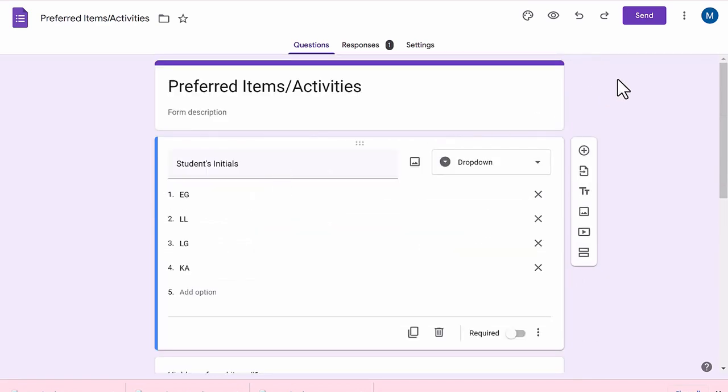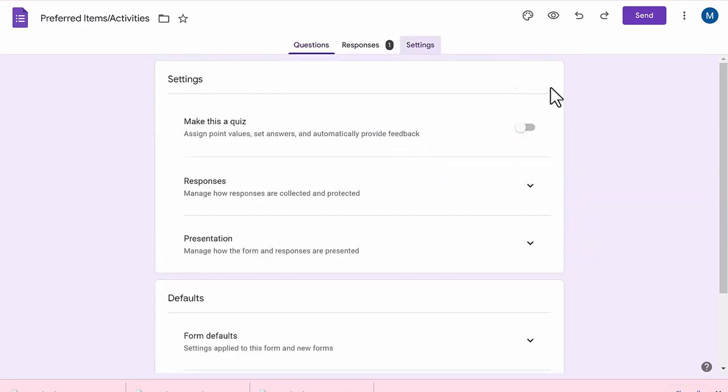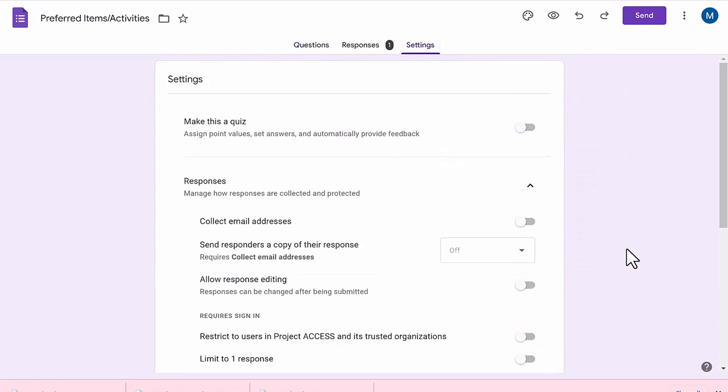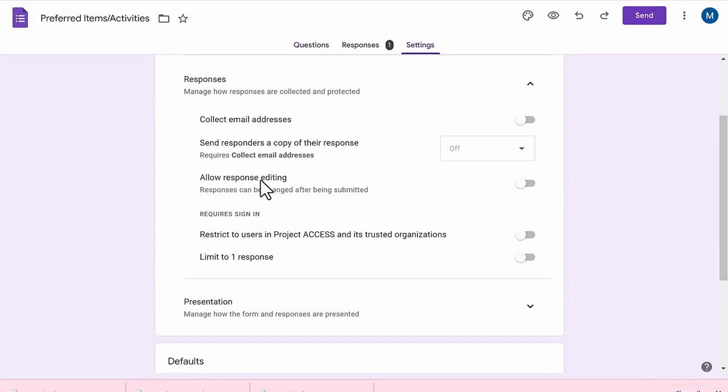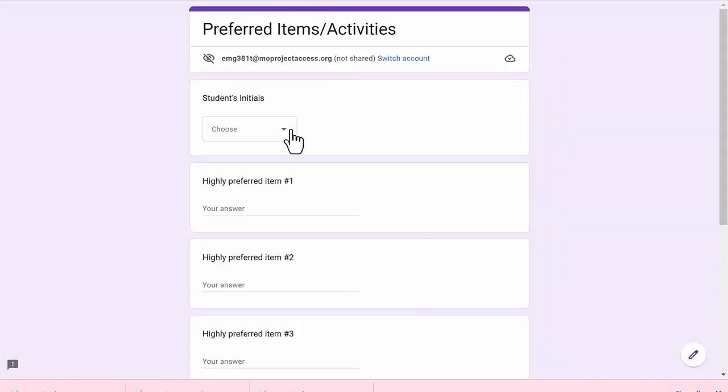so that we could do a reinforcer preference assessment. In order for this to work, you need to go to Settings and go to Responses, and be sure you turn on the Allow Response Editing. That's the feature in Google Forms that allows us to open a form back up and edit the response after we submitted it. All right, so now that we've turned that on, let's go to the form and we'll do a submission. So we'll test this out.